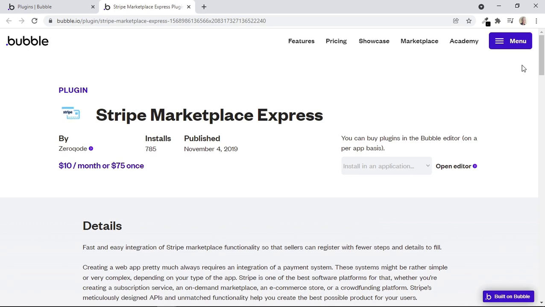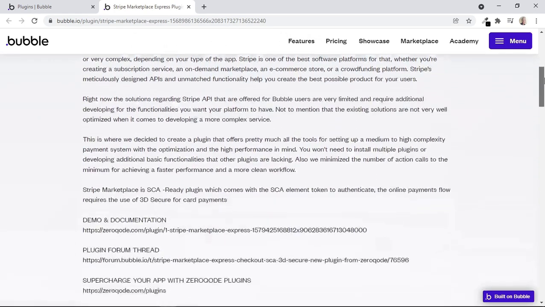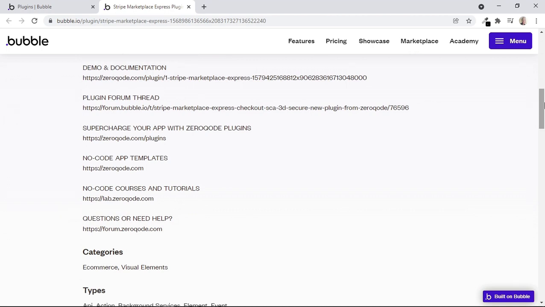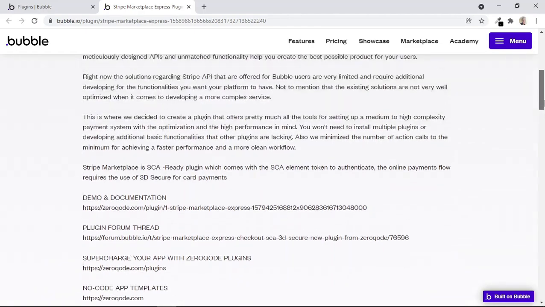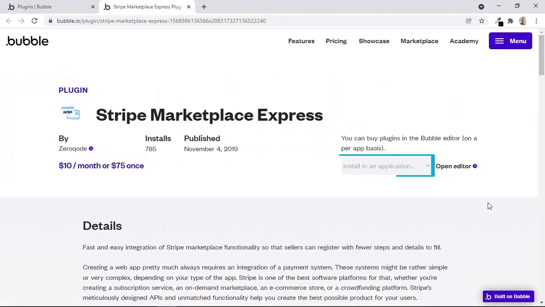Afterwards, you'll be redirected to this page where you can find more information about the plugin. You can also find different links to the demo and documentation pages. There's also a link to the Zeroqode forum if you need any help or have any questions about the plugin. And on this drop-down right here, you can select the app in which you'd like to install the plugin through the Bubble editor.